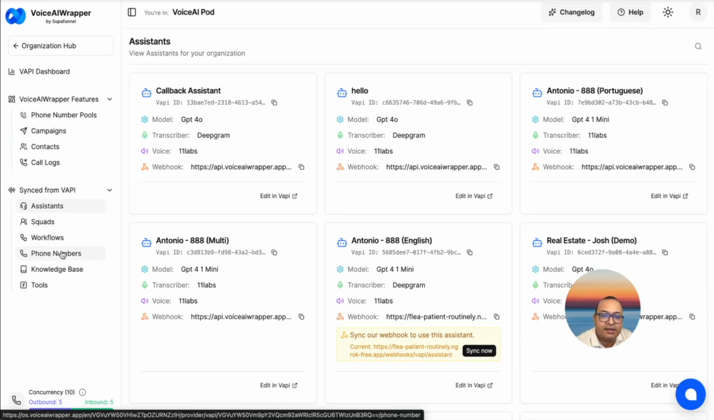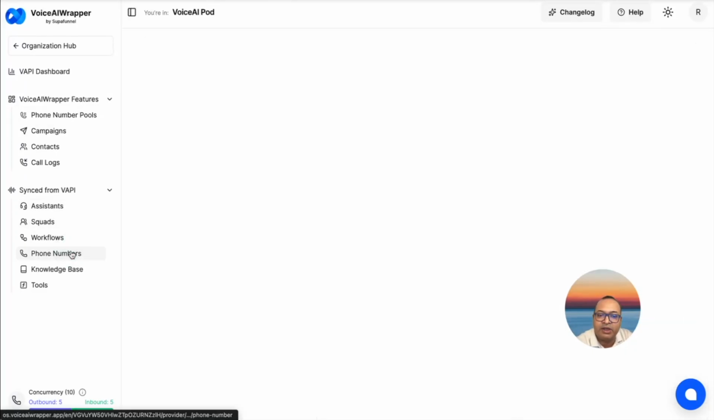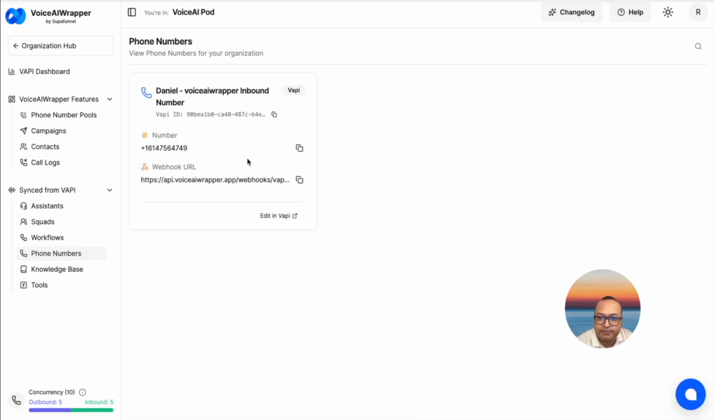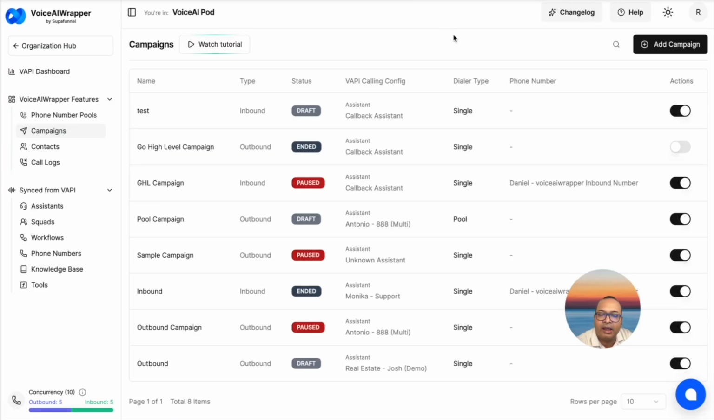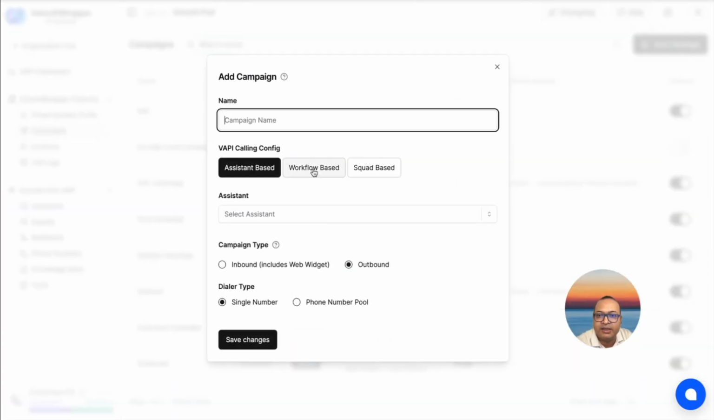To create an assistant, you would need to make sure that you have an agent that you have created inside VAPI synced with VoiceAIWrapper, and you would need to make sure that you have a phone number synced inside VoiceAIWrapper, right? So the next step to create an inbound campaign is to just click on add campaigns. And then for specific providers like VAPI, there are multiple configs available. For others who do not offer workflows and squad, for example, there's just a single config.